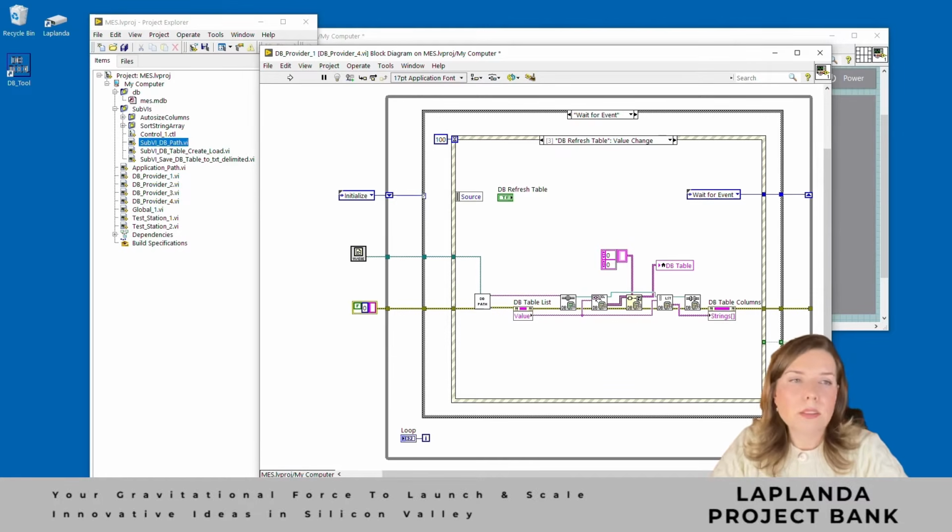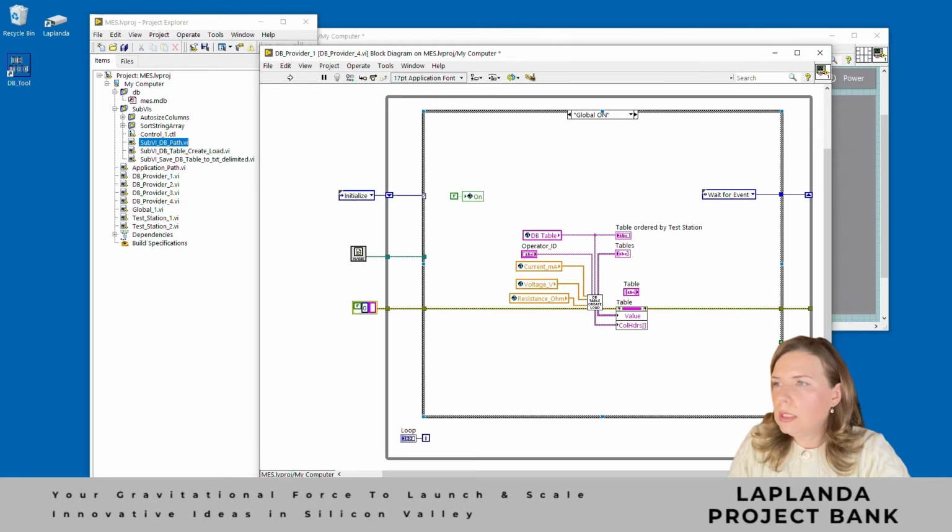Replace the instruction with the SubVI. Then we go to the global on case. Here too we need to add the SubVI, the database path, and connect it to our first SubVI that we created earlier, DB table create load, at the terminal called DB instruction.